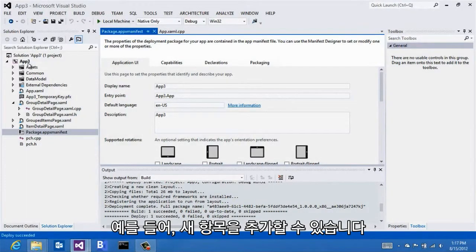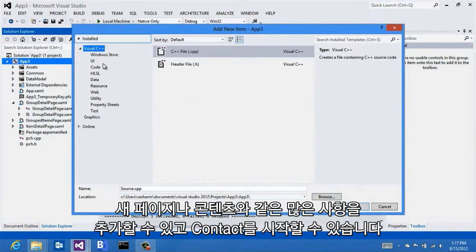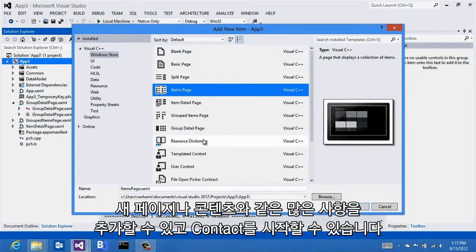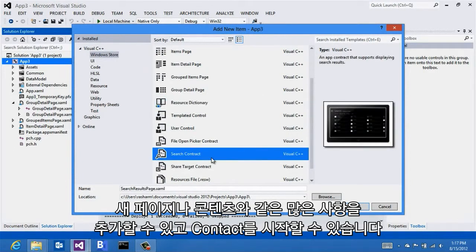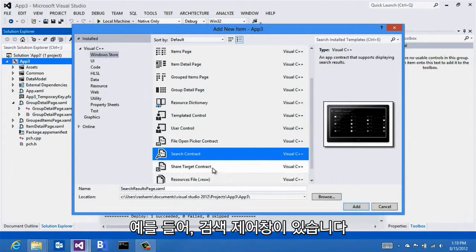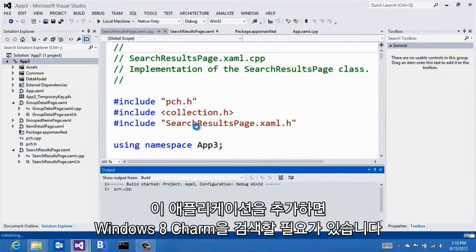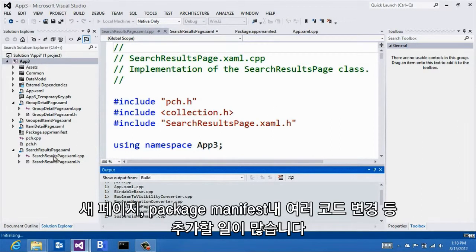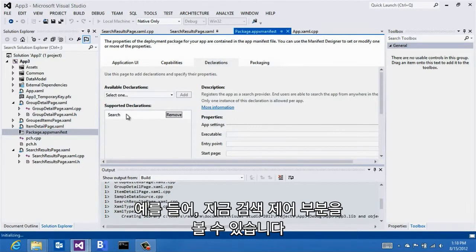For example, if you just do add new item, you have a bunch of things here. You can add new pages to add more content, or you can also be part of the contracts that Windows 8 has. For example, the search contract. If we add this, the application will be searchable from the Windows 8 charm. And just adding that added a new page, added a bunch of code, and changed things in the package manifest. For example, you can see here that now we are part of the search contract.